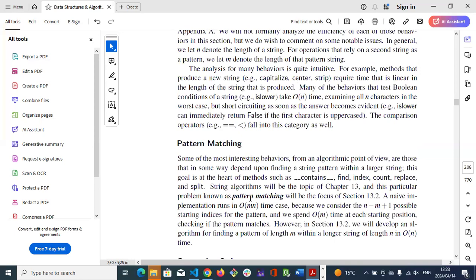Pattern matching. Some of the most interesting behavior from an algorithm point of view are those that in some way depend on finding a string pattern within a larger string. This code is the heart of methods such as contains, find, index, count, replace, and split. String algorithms will be a topic of the next chapter.